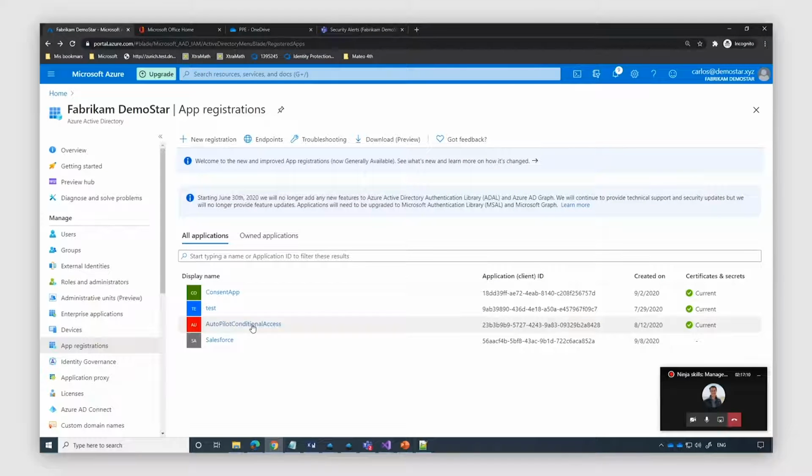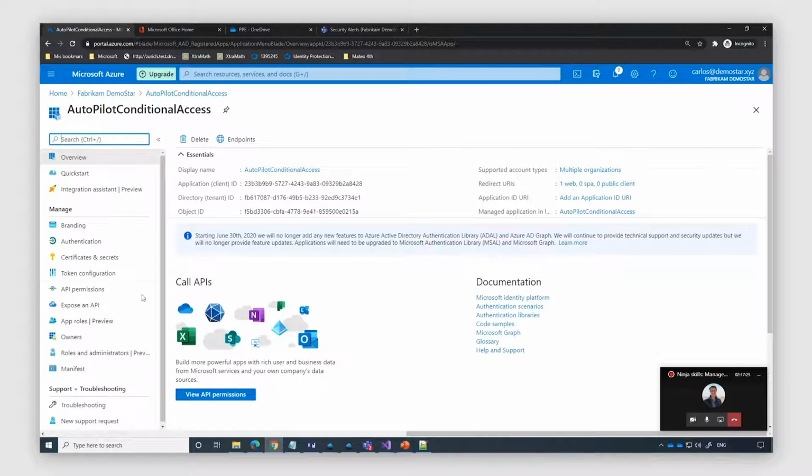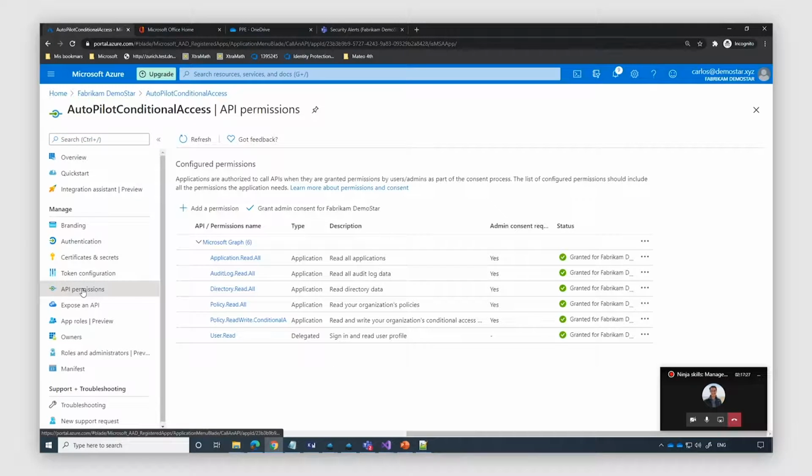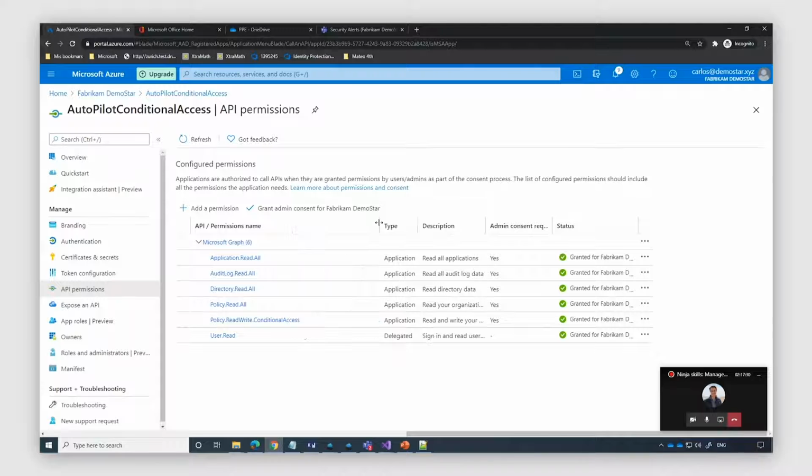Assuming everything went as expected in your test tenant and you tested all the scenarios that you are interested in, let's see how we can migrate the policy from our pre-production tenant into our production tenant. For that, we have created in our production environment this application that has a couple of permissions. In particular, it has application permission to read-write Conditional Access, read my policies, and the audit logs.